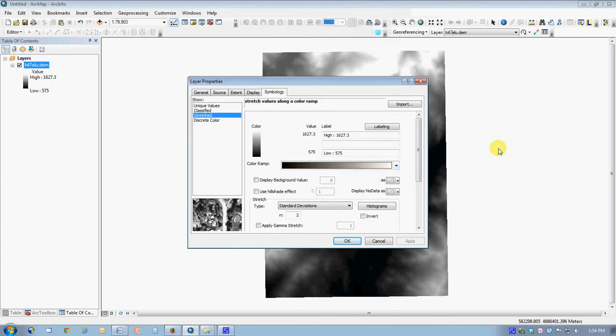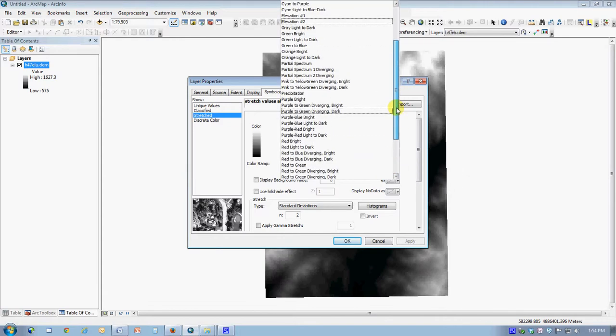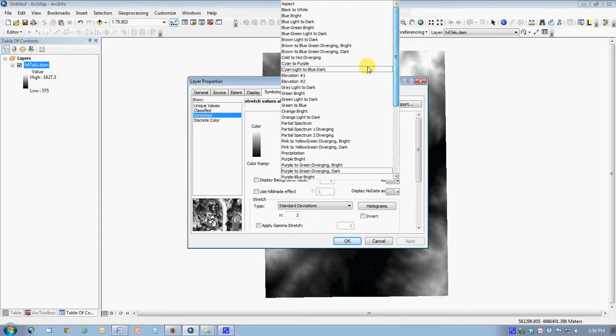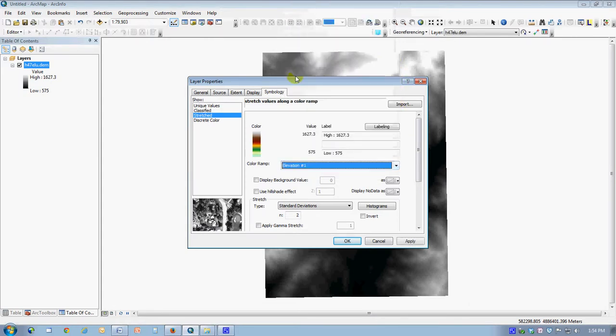The one that I want by name, not just by vision, so I can right-click on this little arrow here, turn off graphic view, and now it gives me names. I can pick a palette by name, and the one that I want is Elevation Number 1, which is the one that's most familiar to the general public and probably to you.